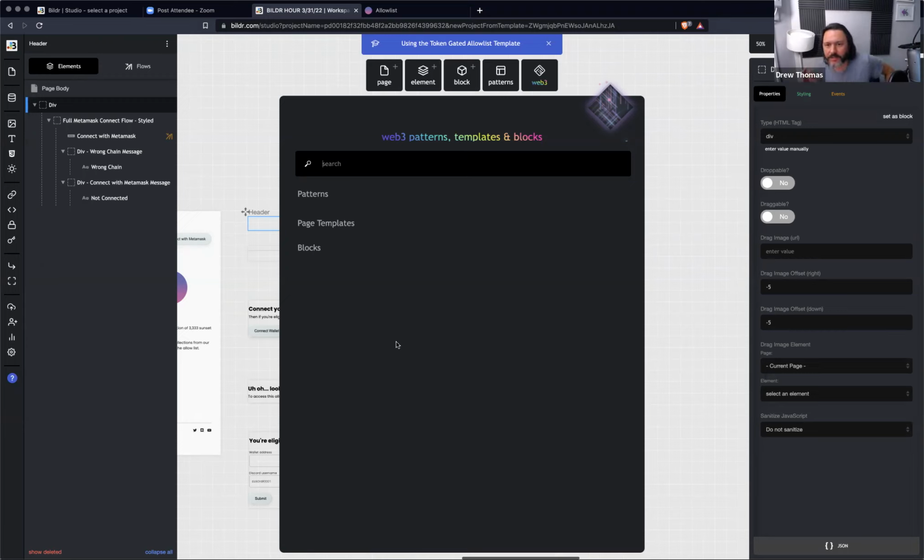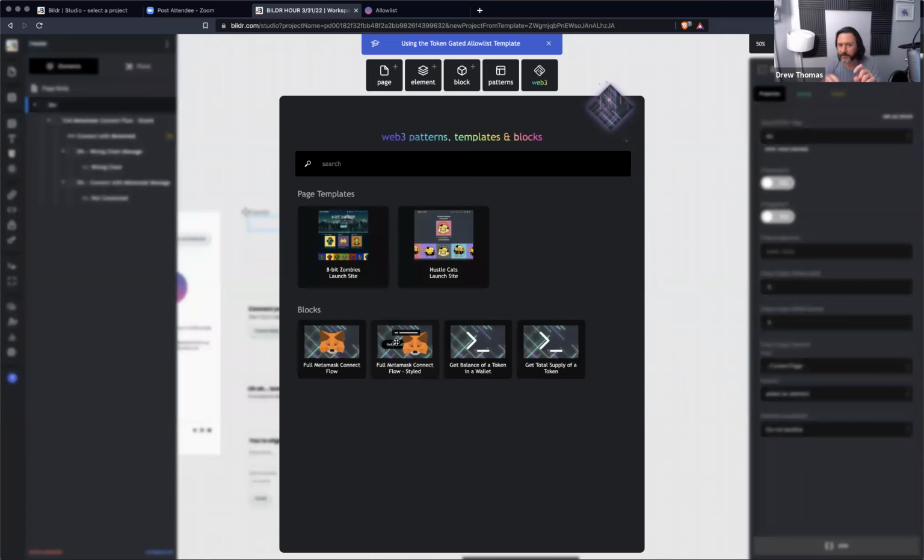And then if they connect with MetaMask, it runs a flow, like the flow is already there. If there's an error, it goes to an error flow. If there's a wrong chain, it checks the chain. It does everything for you that you need. It changes the button. Instead of saying connect with MetaMask, it'll say their wallet. It does everything in one. So that's right here. It's this full MetaMask connect block.